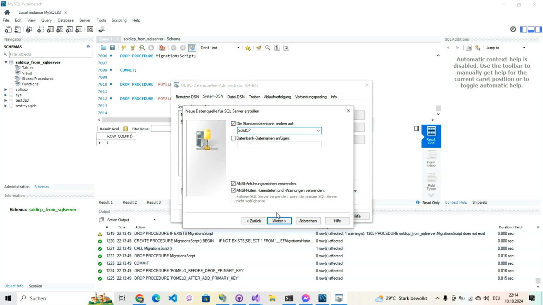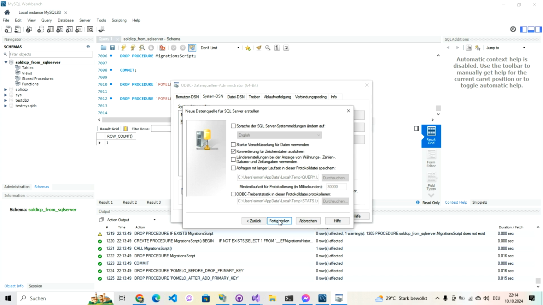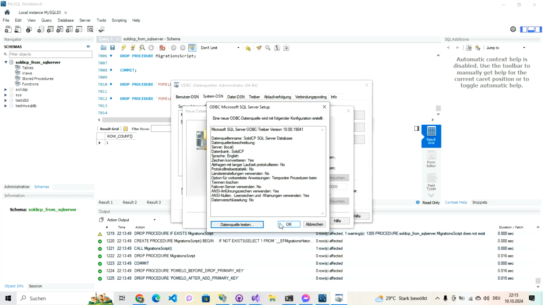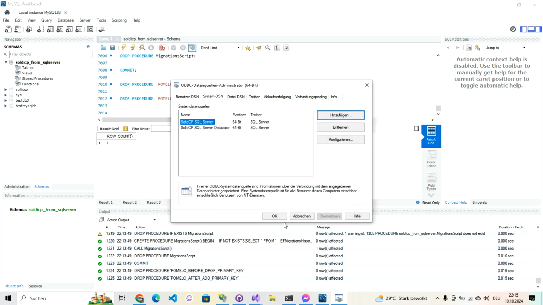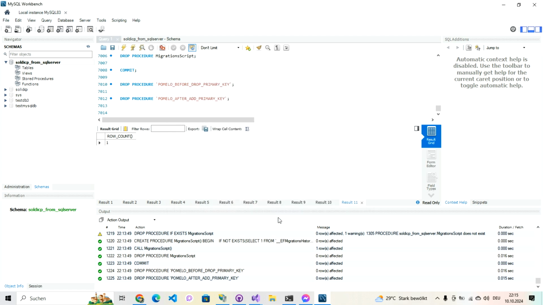And next, we want the language in English, and that's it. We test it, and it says successful. So we have here our SolidCP SQL Server Database ODBC source.